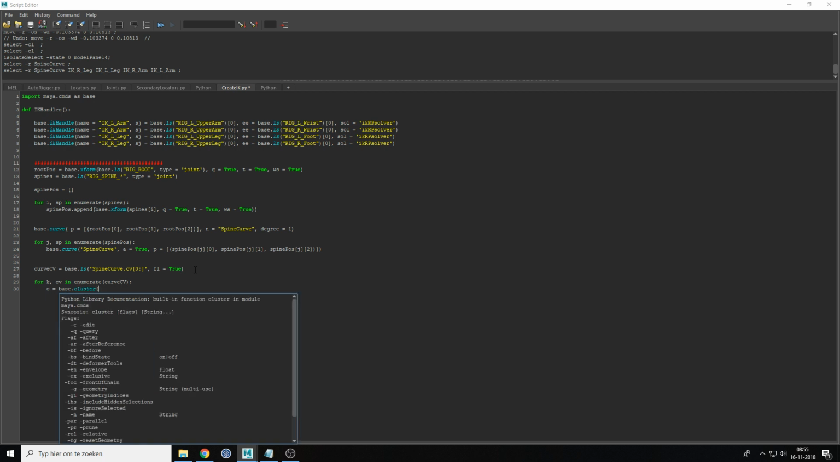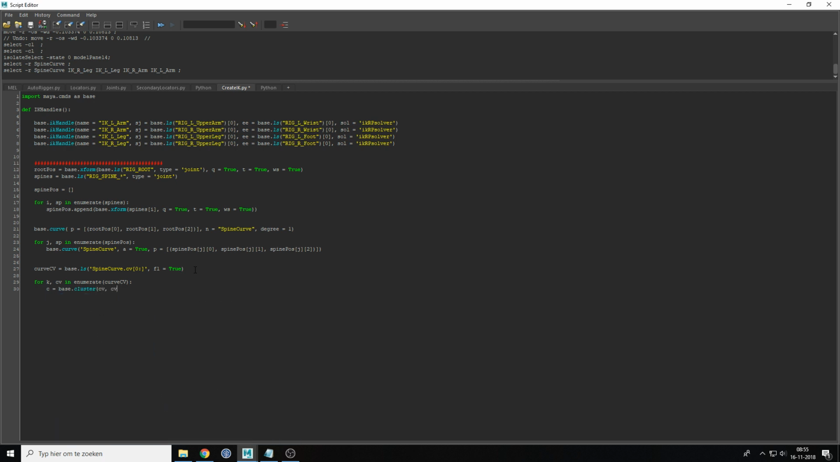So this will make a new cluster. Then cv, and then of course I want to give it a name again. So name is cluster plus the value of it. So cluster 0, cluster 1, etc. So I'm going to convert my k value into a string. And then I'm going to add an underscore here.